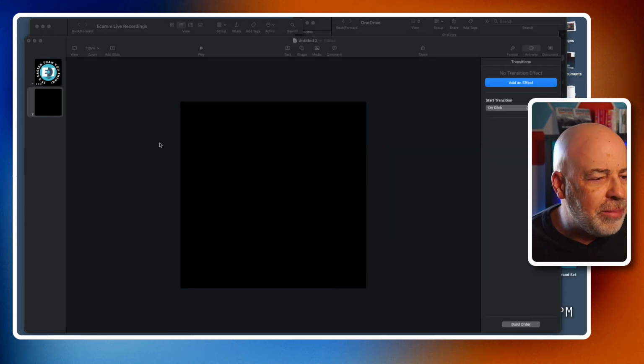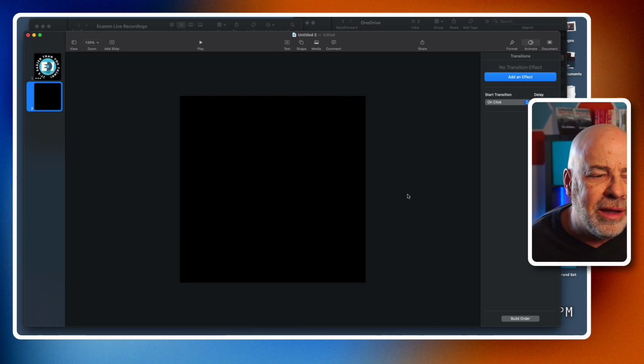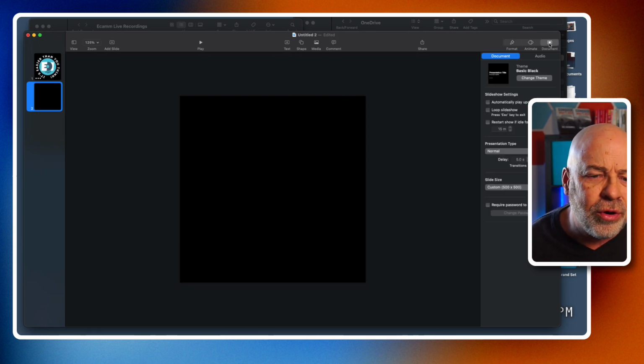So I'm going to drop that down, and now we're in Keynote. Now this is a Keynote, I made it a 500 by 500. The way you make it, it comes in with the standard 16:9. I came in and changed the 16:9. You go over to the document and you go to custom, and then you make a custom size.